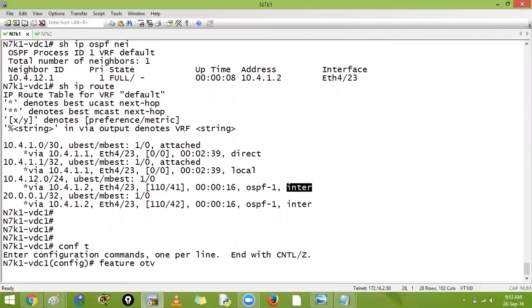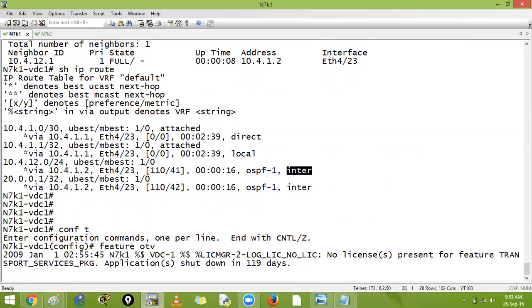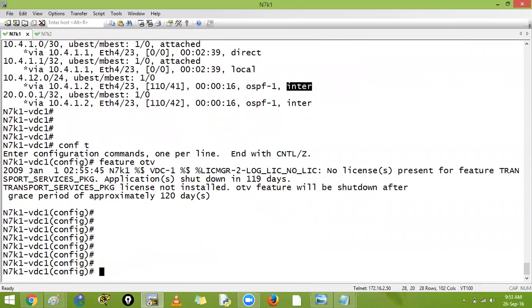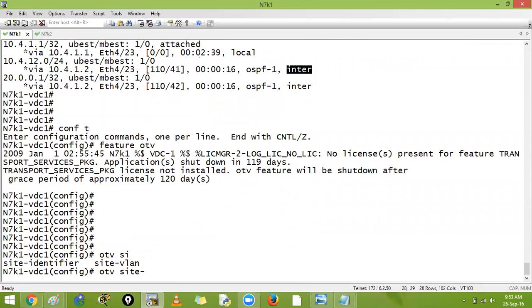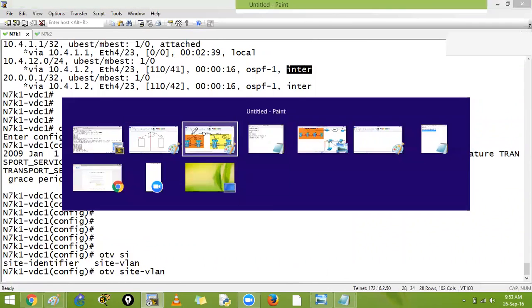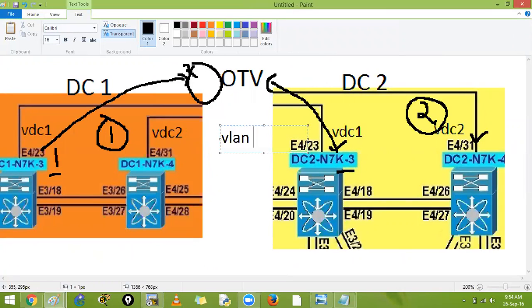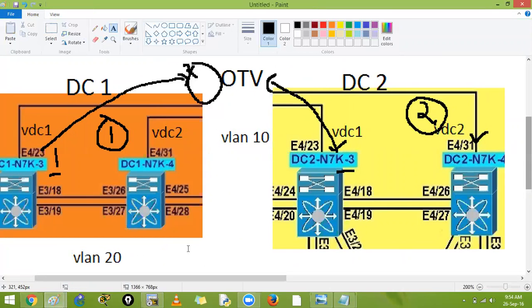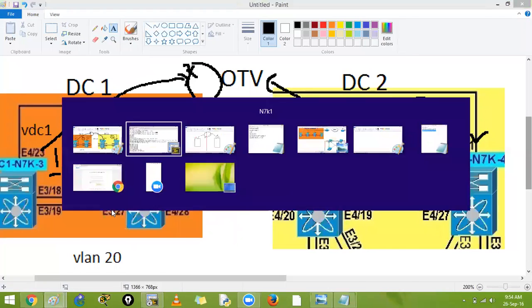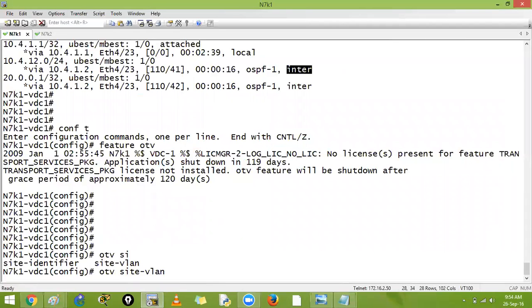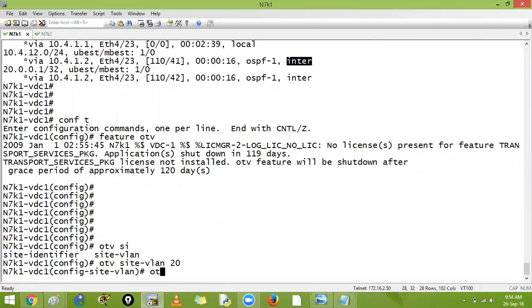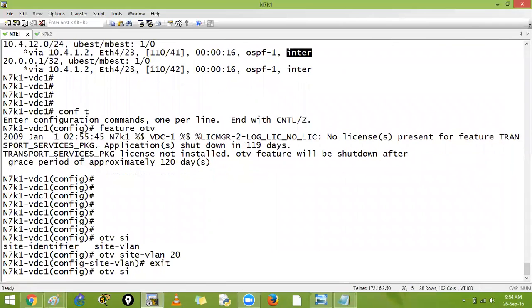Feature overlay transport virtualization, OTV, and then we have to say OTV site VLAN between my authoritative edge devices. As discussed, VLAN 10 will be expanded, and we will have VLAN 20 for our internal purposes. So OTV site VLAN is 20, and then the OTV site identifier.